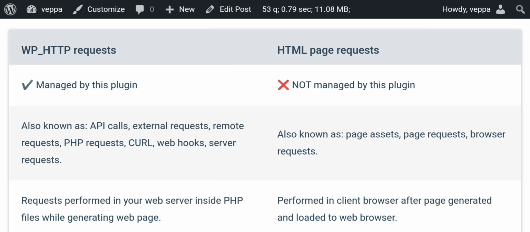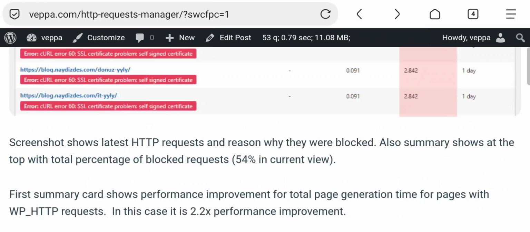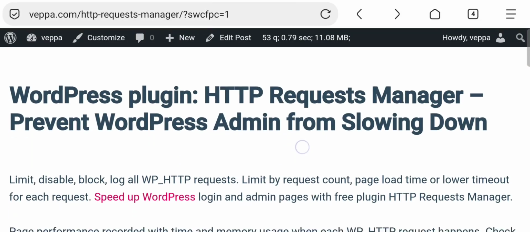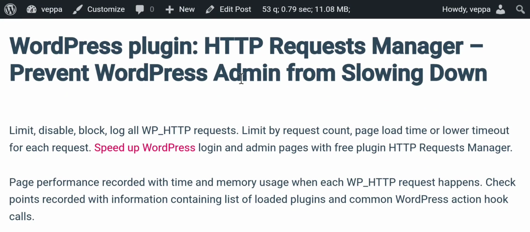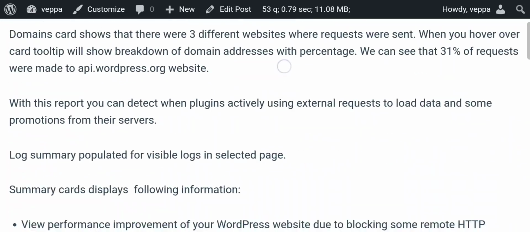Many of you may have a question, what is the difference between WP HTTP requests and HTML page requests? Let's discuss differences and see examples for each one of them. I am using HTTP Requests Manager and I am the developer of this plugin. So this HTTP Requests Manager plugin manages WP HTTP requests, and it's different from the page requests. So let's see what is the difference between them.